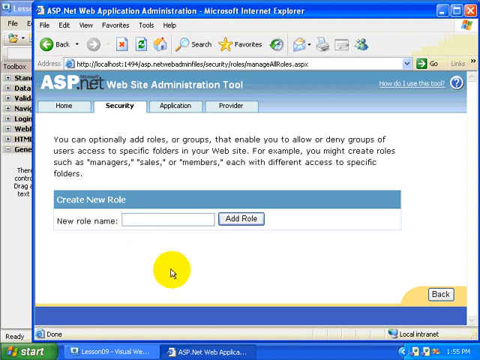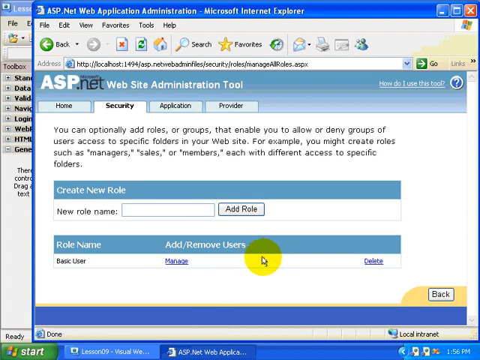In this text box, I'm going to type in the new role. So I'm just going to type in here basic user. Now I could make this anything that I want to, any little token that would mean something to me or my website. In this case, I'm just going to stay very generic and just call them a basic user and click Add Role.